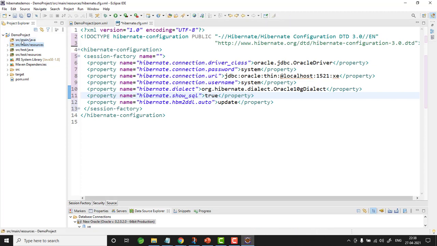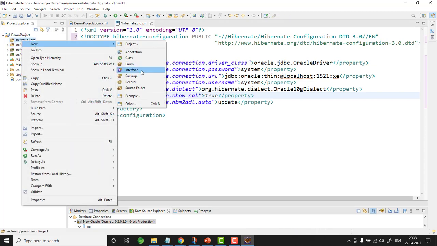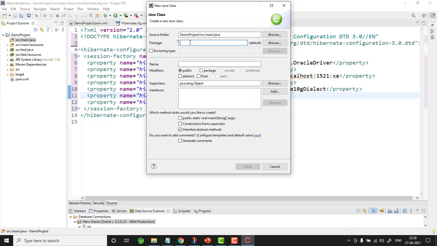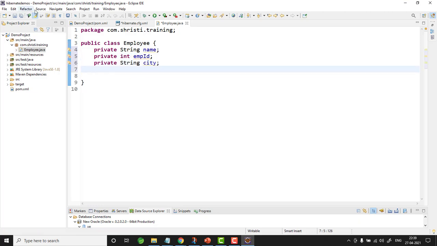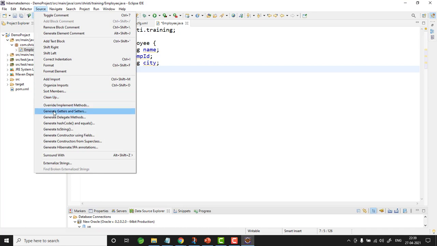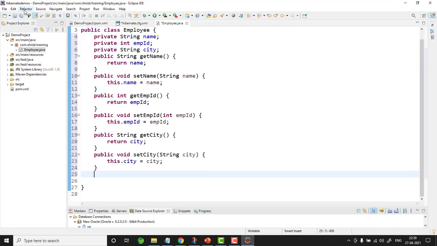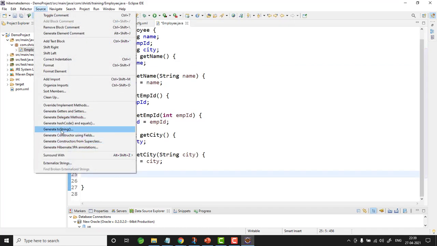Go to src main java, right click, new class. Let me give the package name. The package name has to be com.srishti.training. The class name has to be Employee. Click finish. Now let me add three instance variables: private String name, private int employeeId, private String city. Let us add getter and setter methods: generate, and go to source, generate toString.